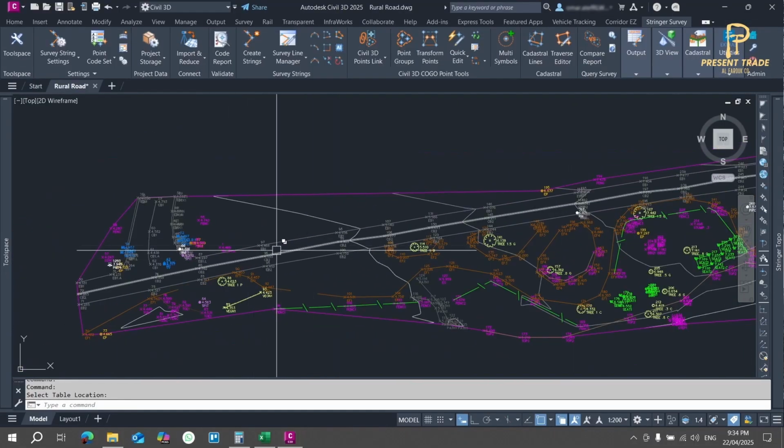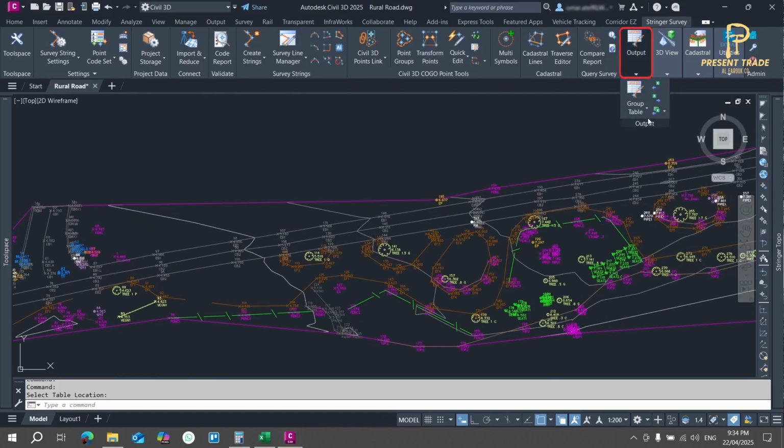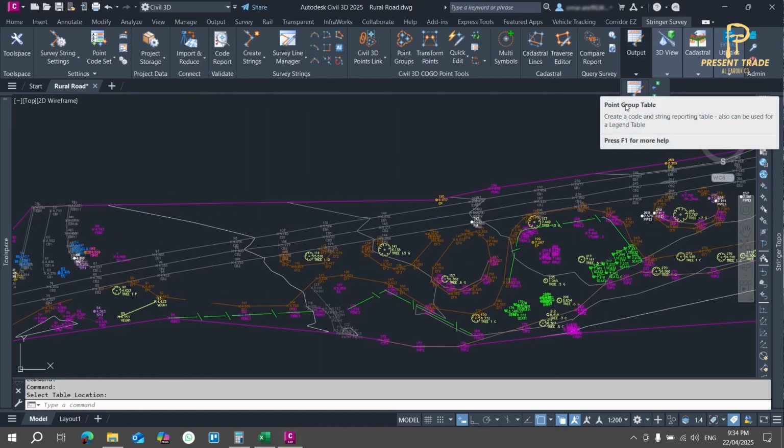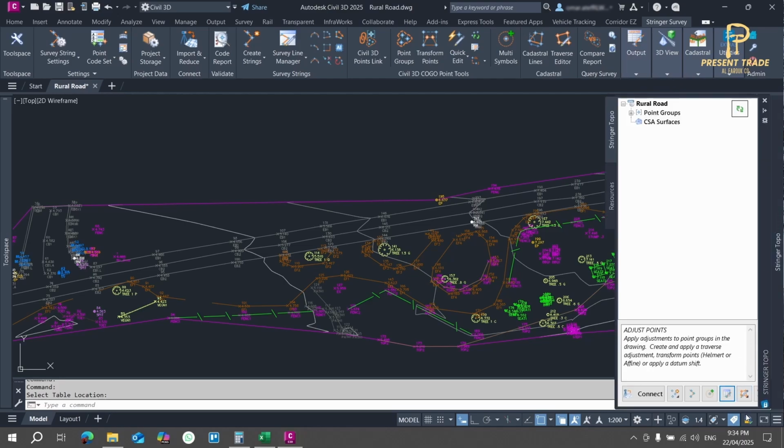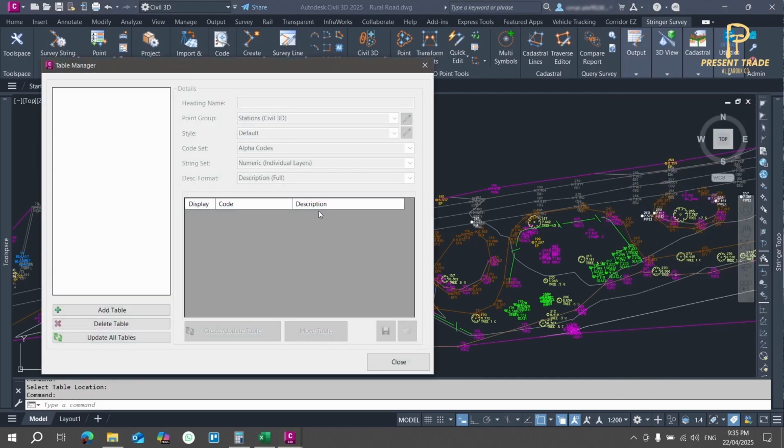To get started, make sure you're in the Stringer Survey tab. Go to the Output section and click on the Point Group Table button. You can also access this from the Toolspace below. Just click on the Tables button. This opens the Table Manager window.